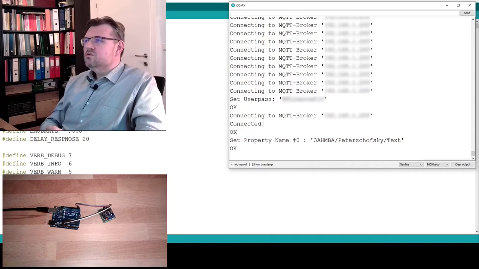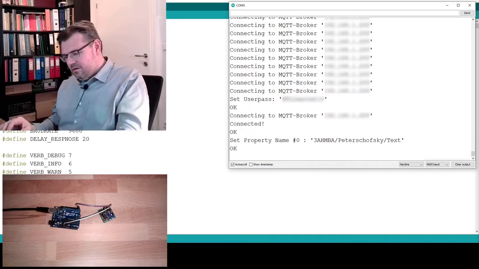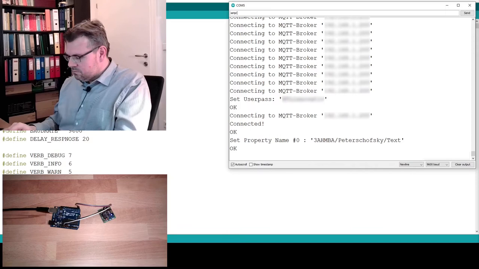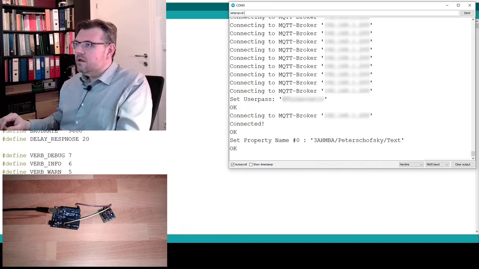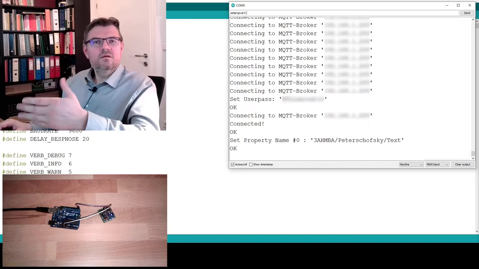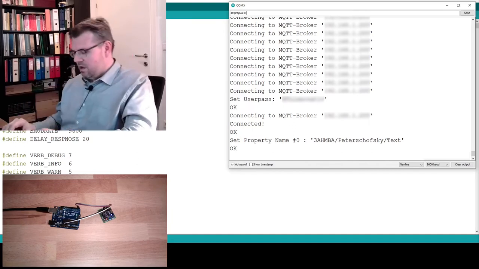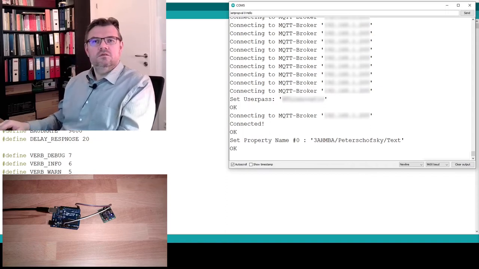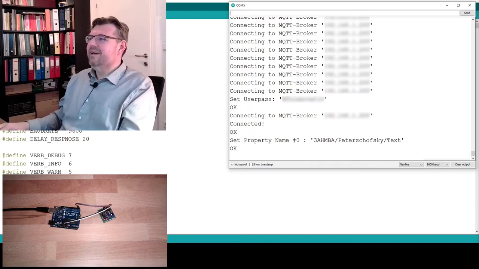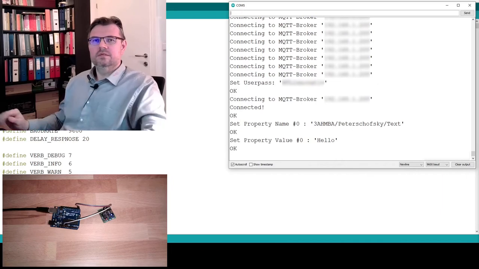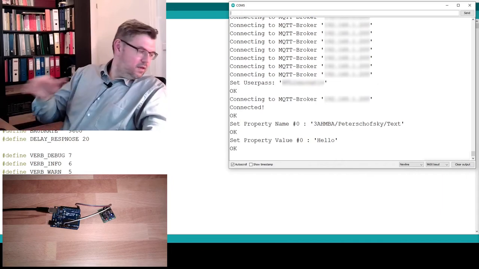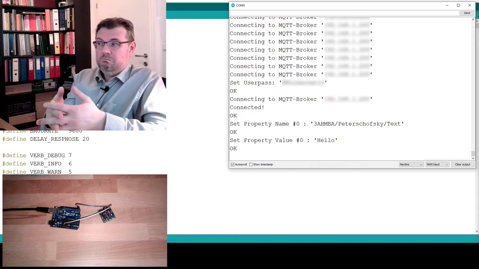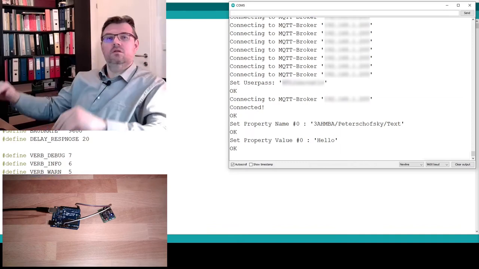And now I want to set a value. So I have to simply call set prop value and then set prop val, property number 0. I want to set the value of the 0 and I write hello because I don't know anything better. Hello. Now set property value 0 hello. Now is this working? Yeah. Has this thing now really published hello? Well, it seems like it tells it has done it.